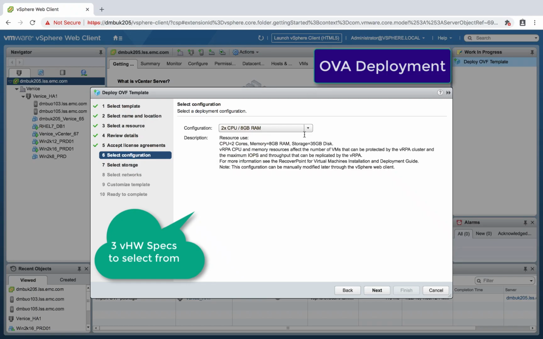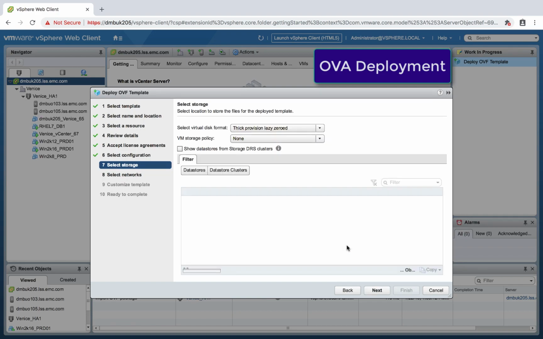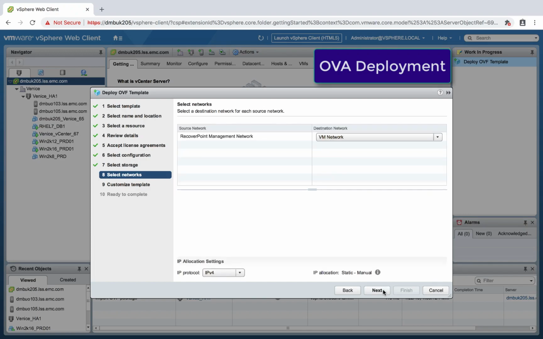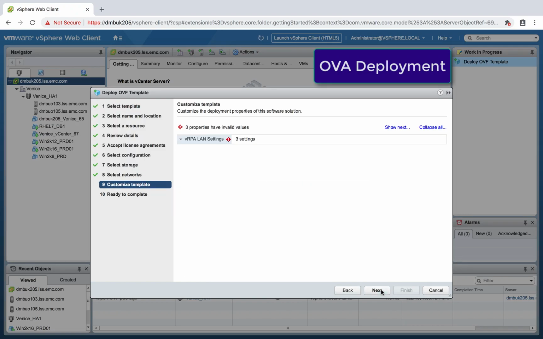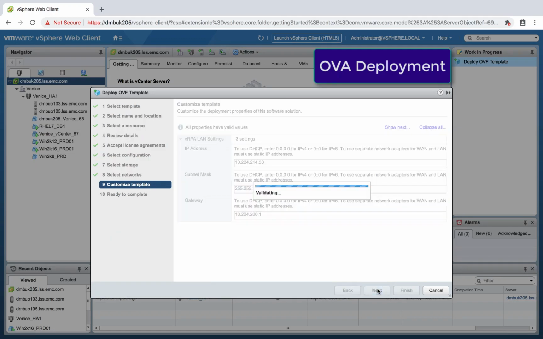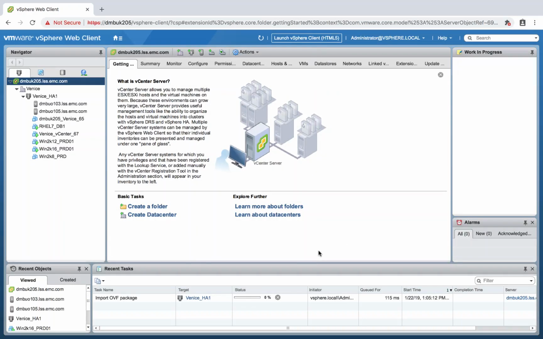So there are three virtual hardware specs to select from. We're just going to go with the 2x8 here. Select the data store, select the management network, configure the VRP management IP. And finish. Now I'm going to fast forward through this.